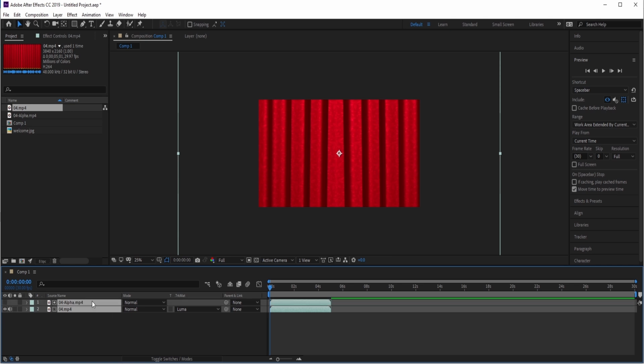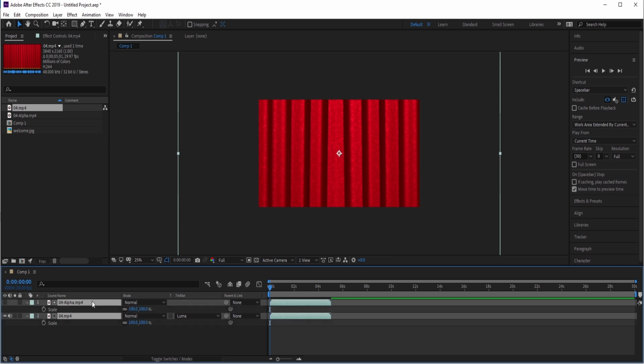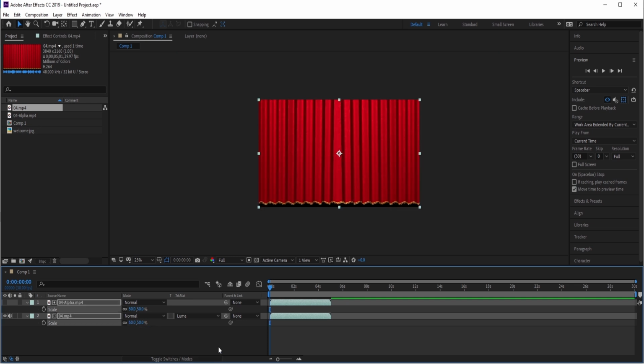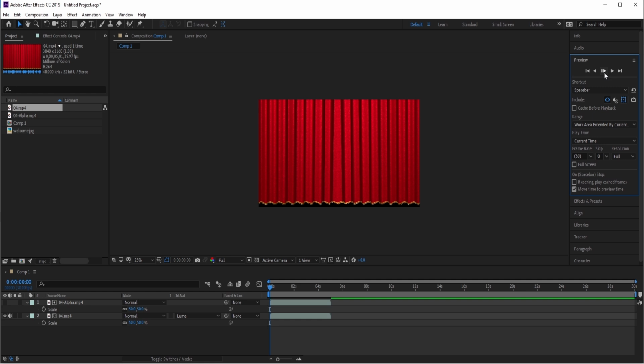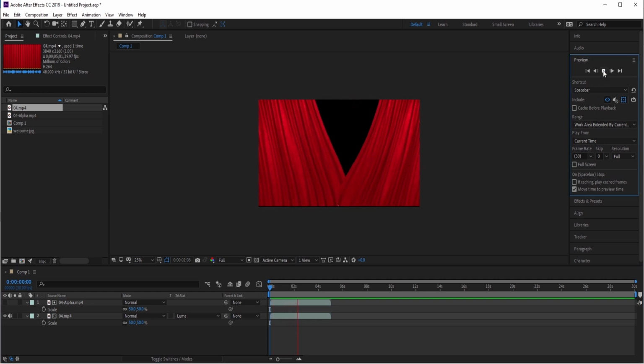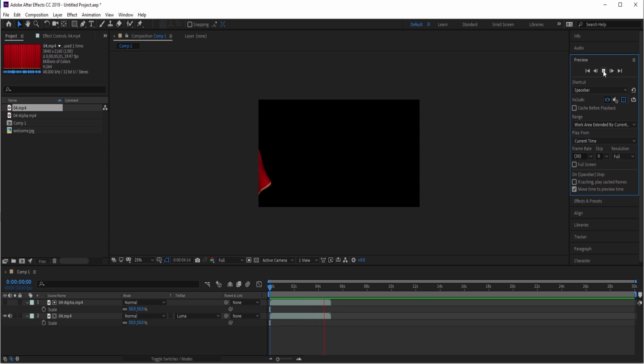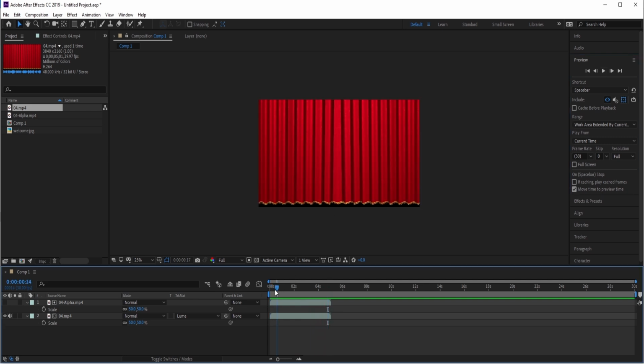The size of the files is bigger than our composition, so I reduce the size. Now it is correct. I run the preview. It looks nice. Yes, really it looks nice.